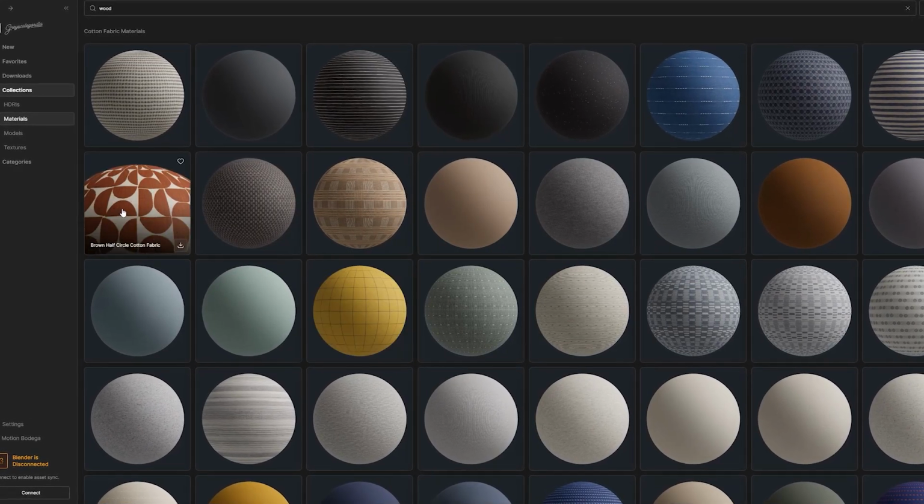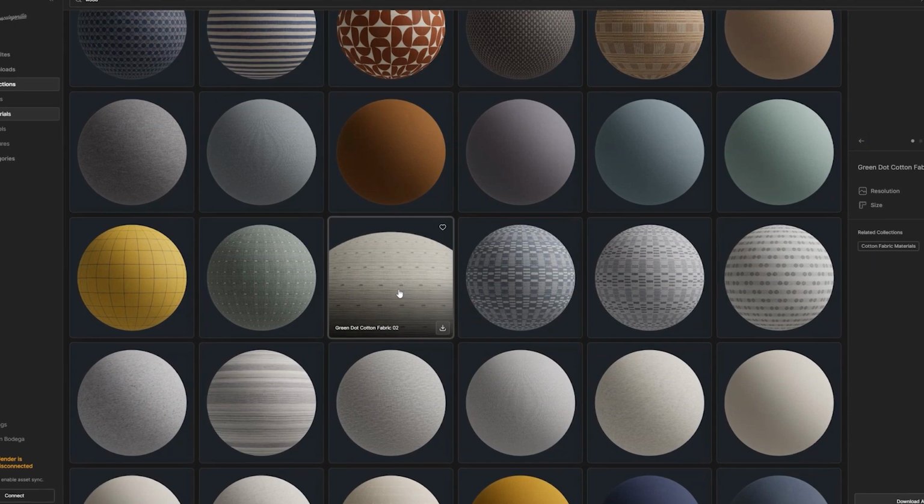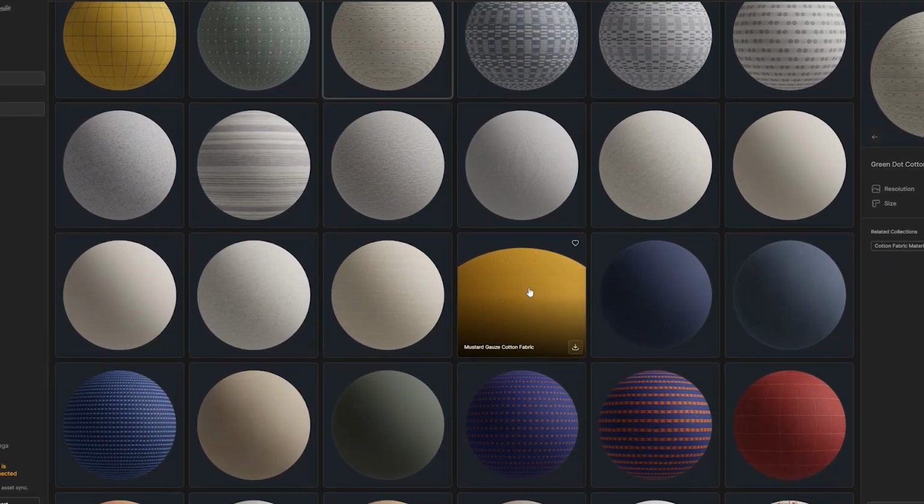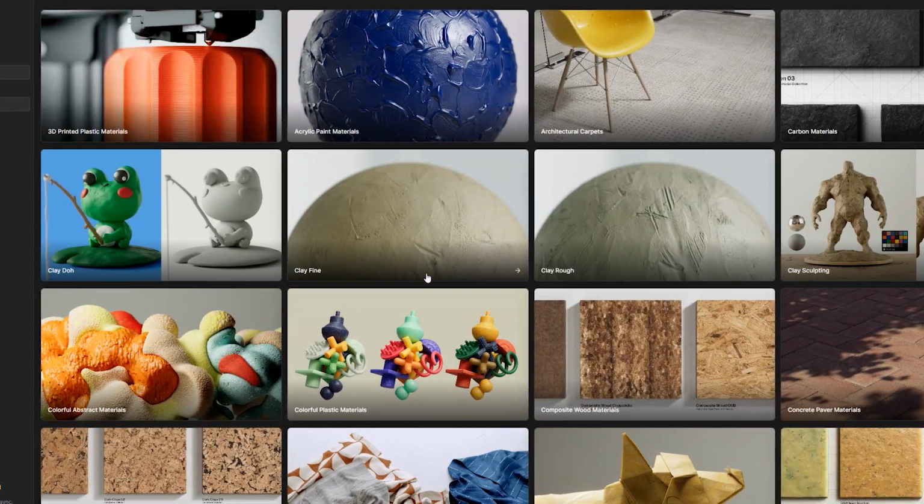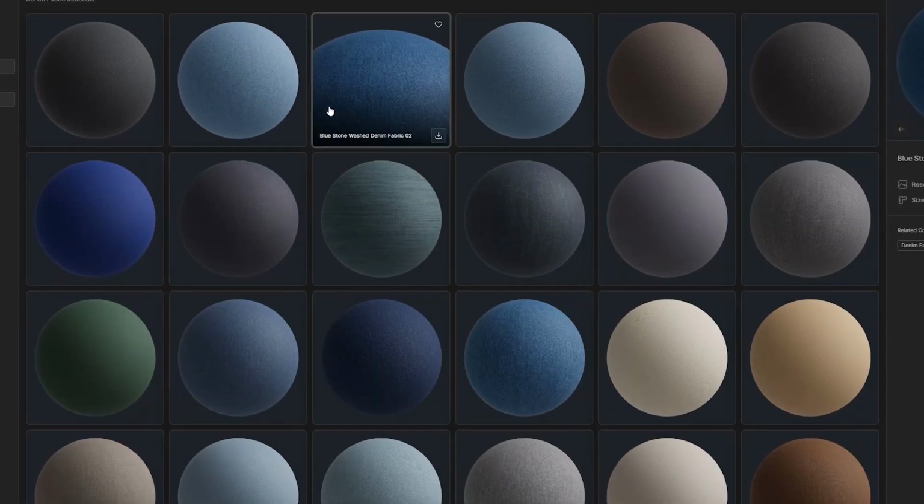Now comes the fun part of texturing. We also got you covered with over 2,300 materials, which you can use in your projects. Browse our library and have some fun mix and matching assets.